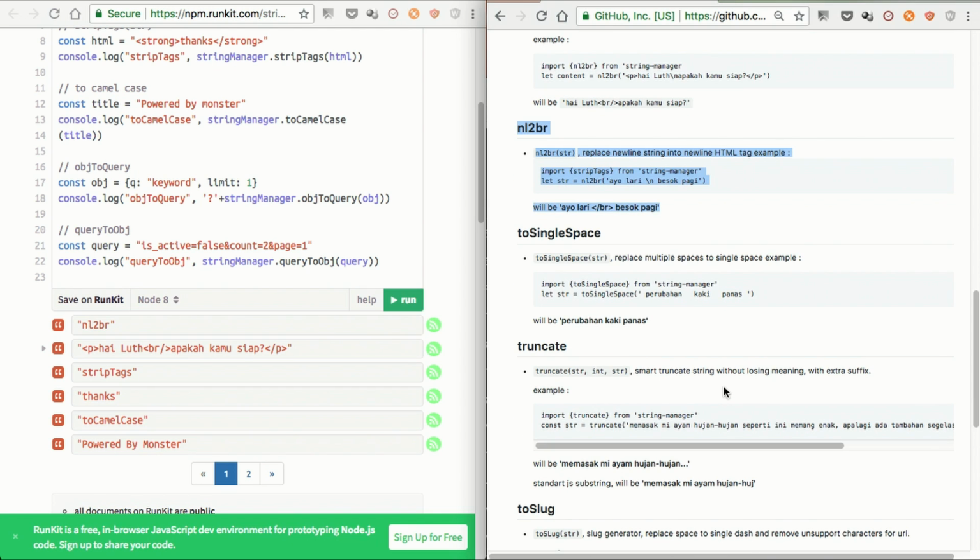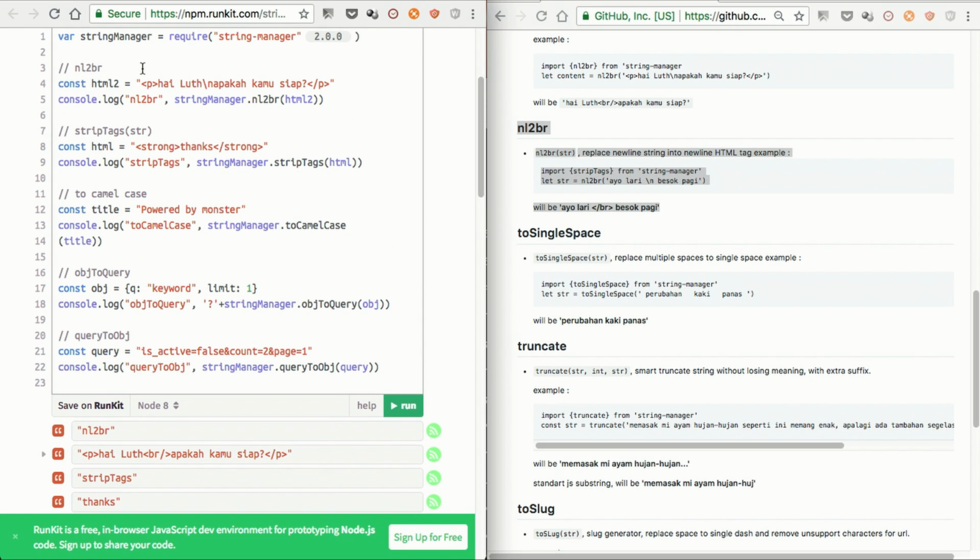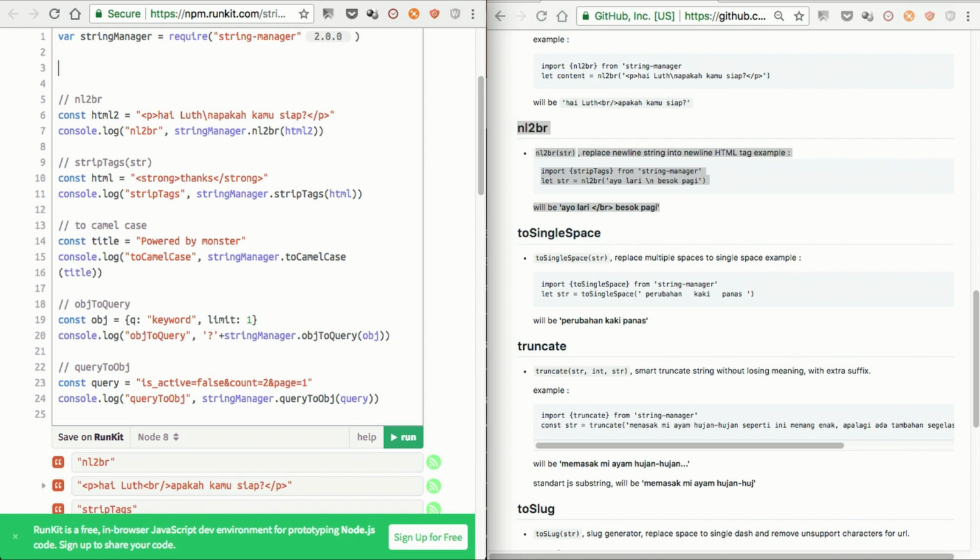Oh, I know. I think it's like trim. No, not trim. Oh, we can find it in native JavaScript. I think it's good. To single space.